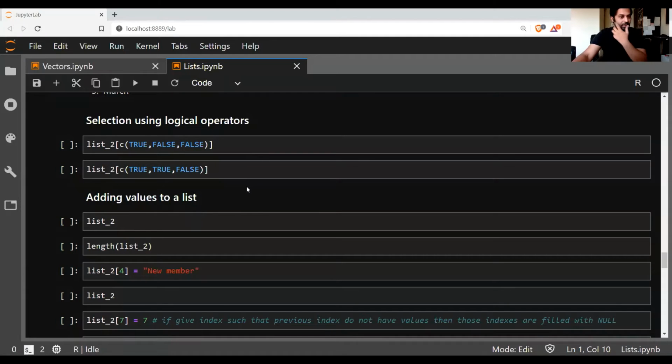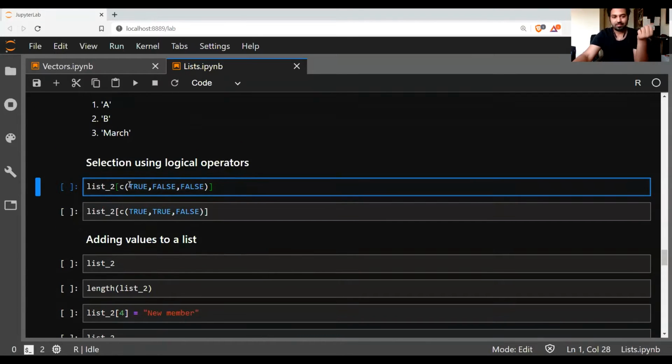Now let's talk about another method which you can use to select values out of your list. We have already talked about logical operators using vectors as well, so you can use that same method to get values out of your list. I'm just going to pass TRUE for the index from which I want to receive the value, and FALSE at those indexes from which I don't want to receive the value.